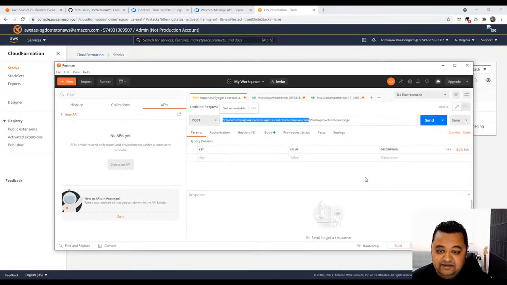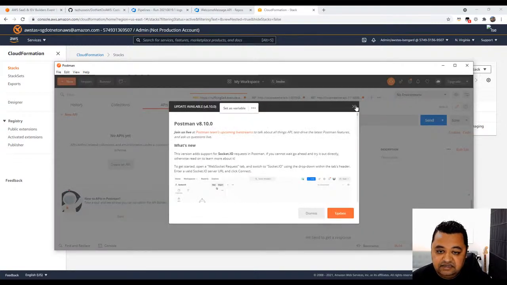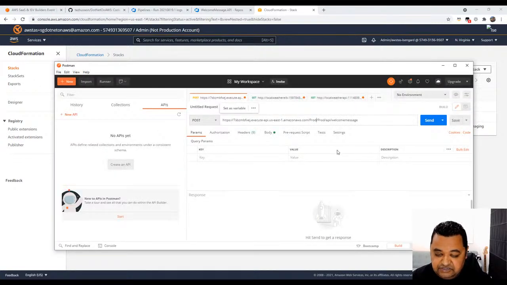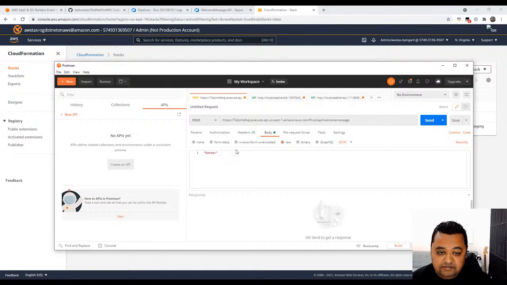Ready. So we've got Postman, which is loaded up now. I'll paste in the new URL for our Lambda function, and then also the API resource parameters, such as /API welcome message. There's a body being sent to the API called Batman. And if this works, I should get a welcome message back for Batman, something like, hey, Batman. There we go, hey, Batman.